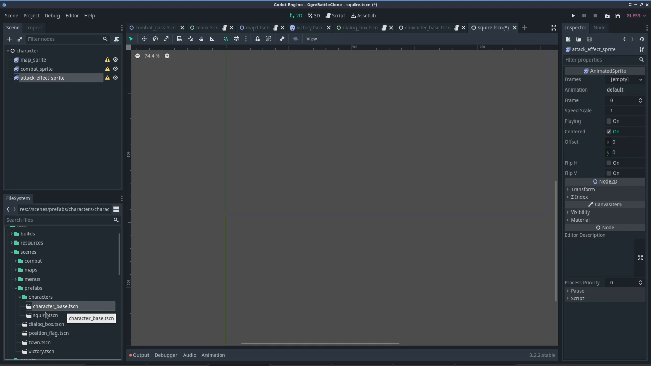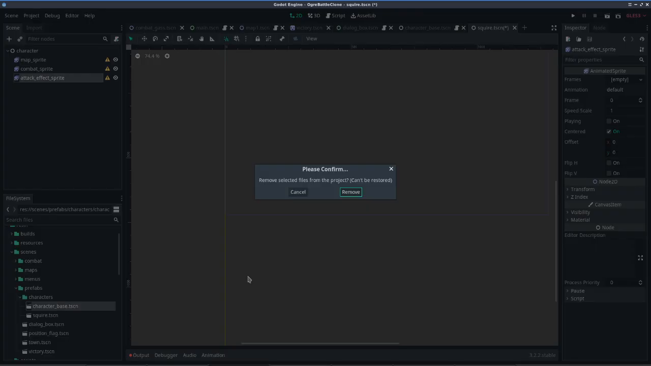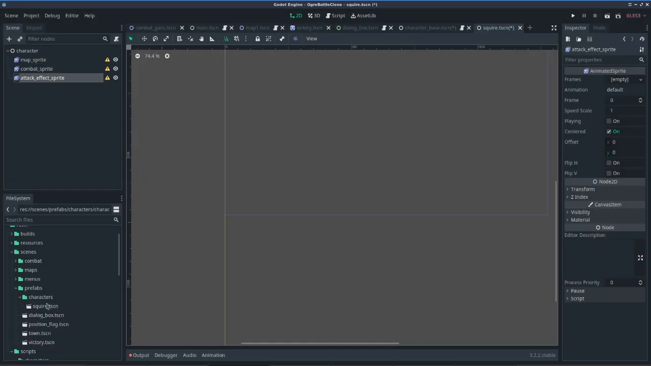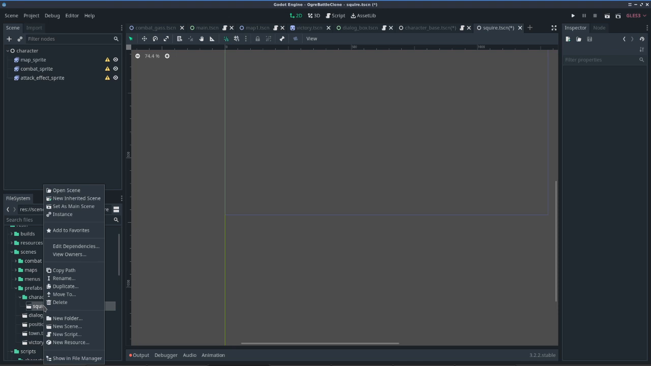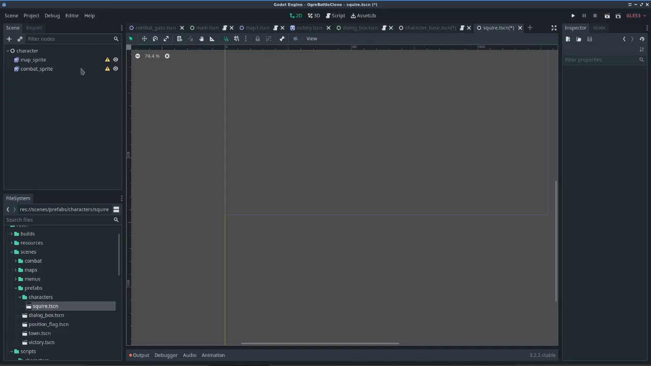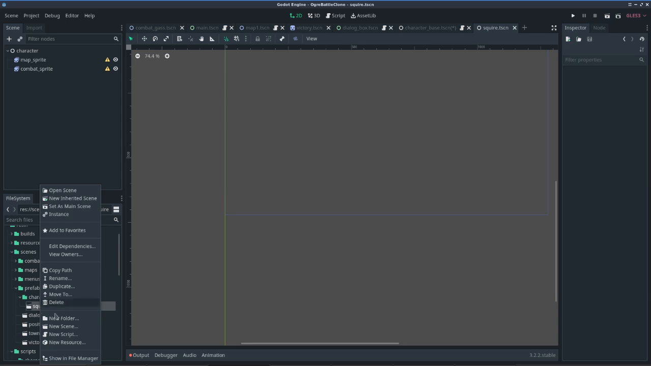Do I even need character base? At this point, I don't. Move. Okay. Let's see. Next, do I want something else? You know what? I'm not gonna use this like that. It's gonna have a map sprite and a combat sprite. And I think that's all. Okay, let's start with them.